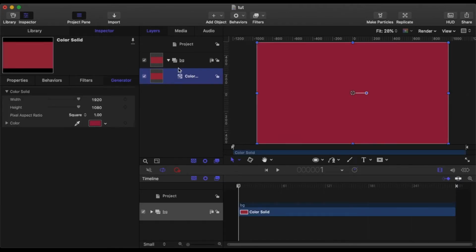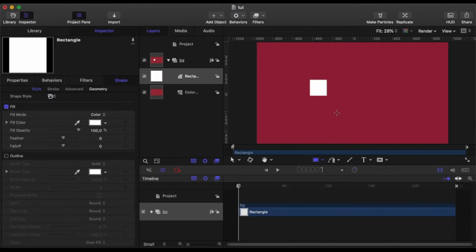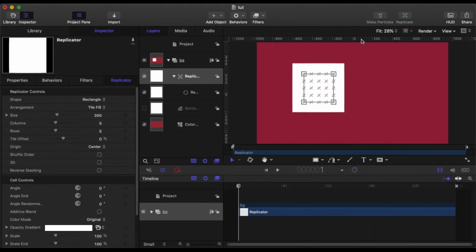Okay, so I've created this little color solid background and changed the color to this kind of red type color. Now let's draw out a simple square. Hold down shift and we'll make it into a perfect square. Okay, so we'll go to our properties and we will resize it to 130. Now you'll see this is a mistake. And as we go through, you'll see it doesn't really matter because I'll put it right later on. But now I'm going to replicate it.